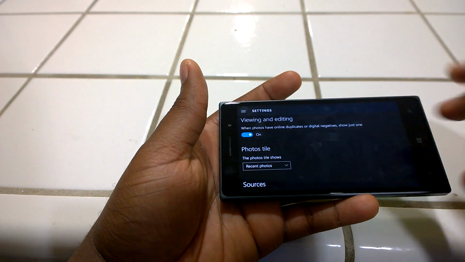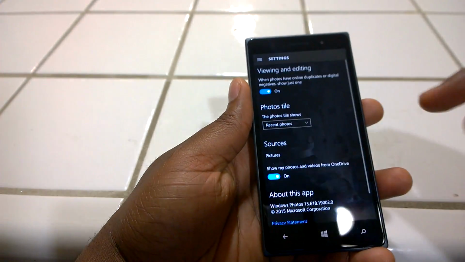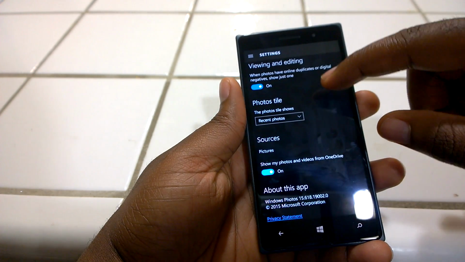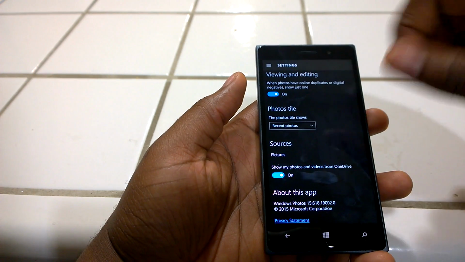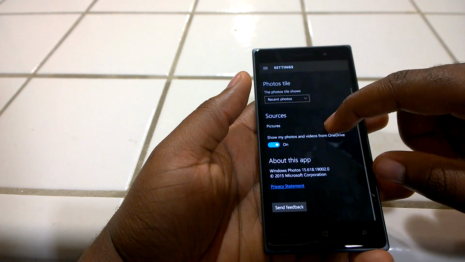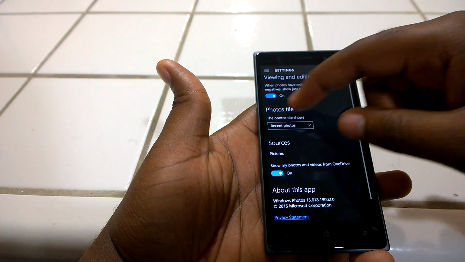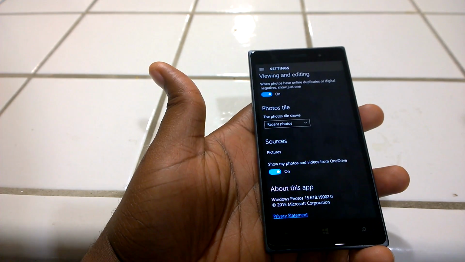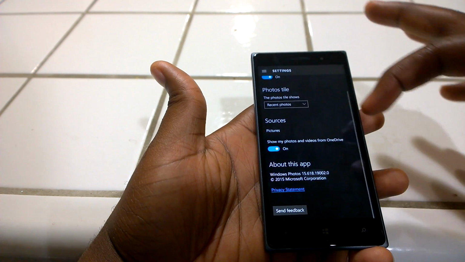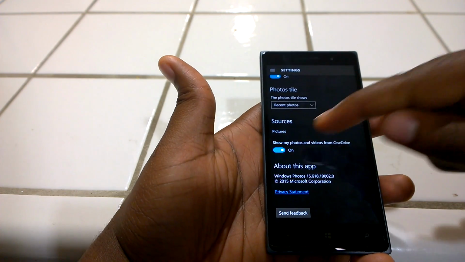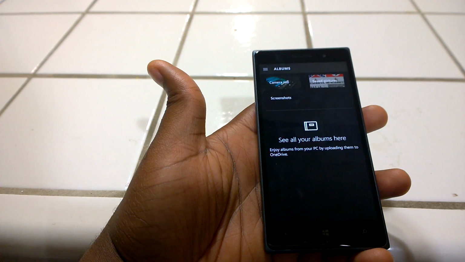And you can go to settings here. In the settings you have the option to have the Photos app remove duplicate pictures so it doesn't clog your collection. And you have your picture tiles, but this doesn't work because no live tiles are working right now. You can show photos and videos from OneDrive. If you don't want that option on, you can always turn that off. And that's a quick look at the Photos app.